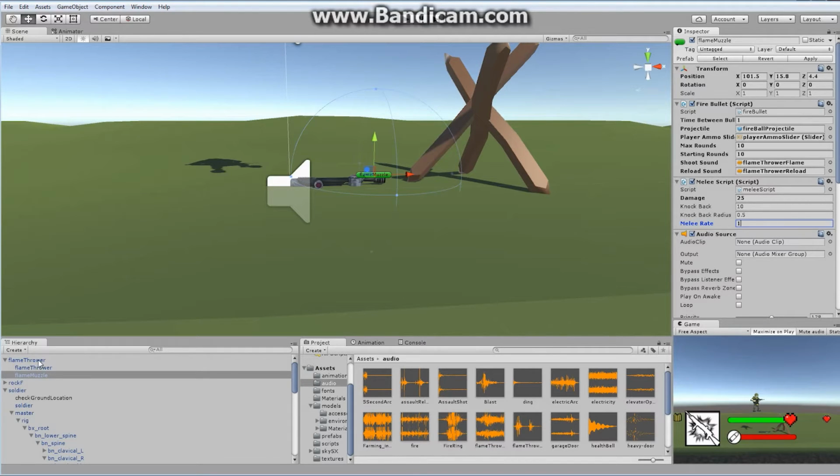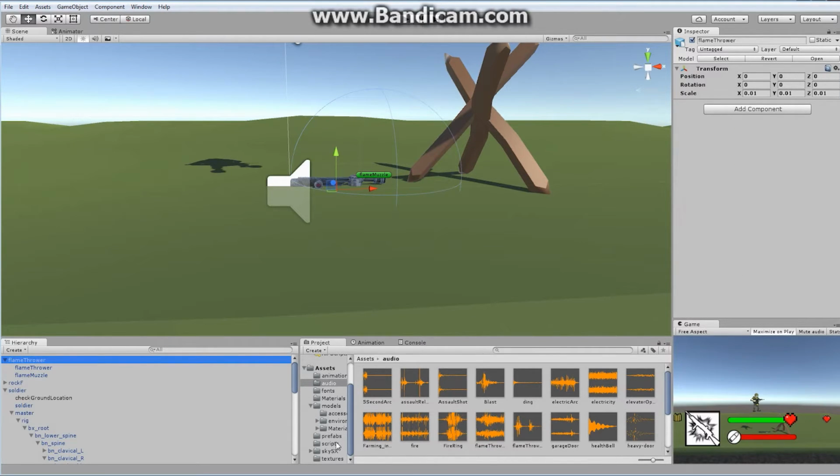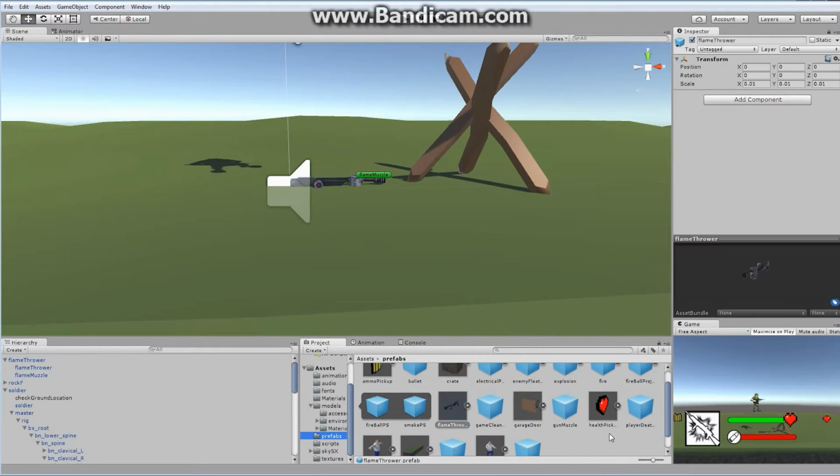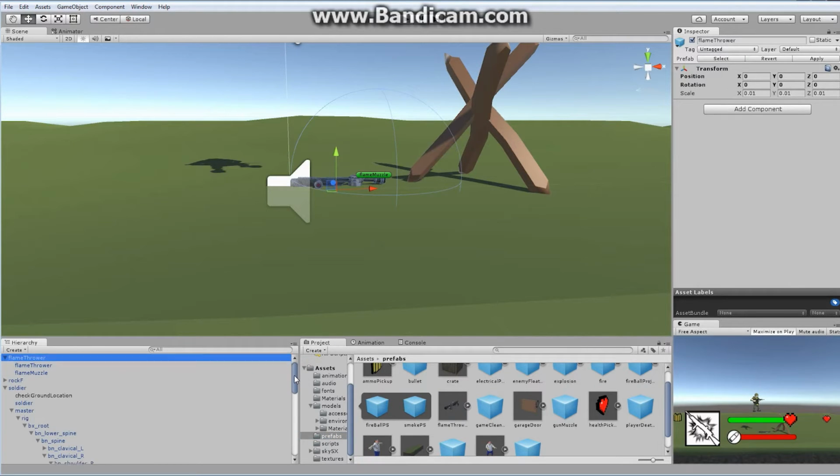The flamethrower itself, I'm going to go up to the top right now, and I'm going to drag this into our prefabs, so we've got ourselves a flamethrower. Bam! All right, there's our flamethrower. Now, I'm going to grab this flamethrower, and I'm going to drag the entire thing down into my soldier's hands.